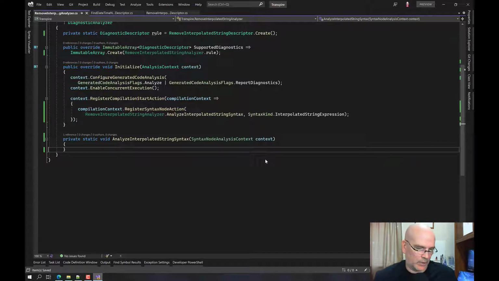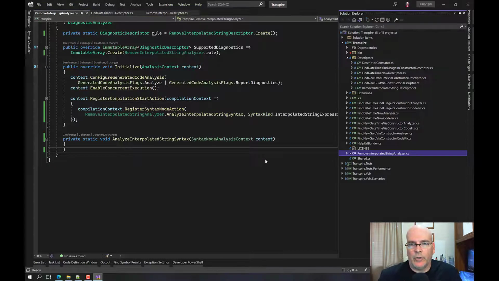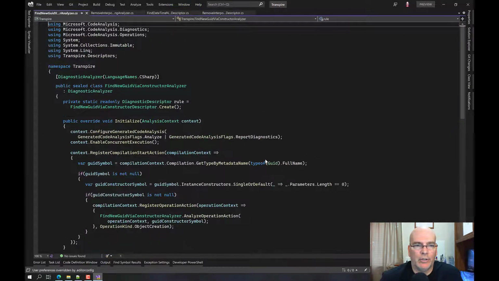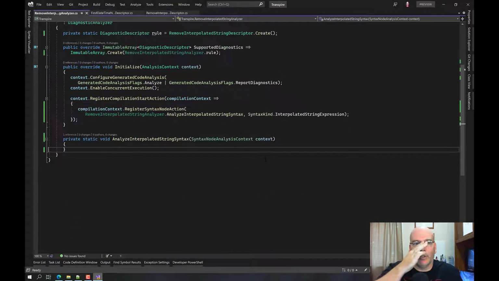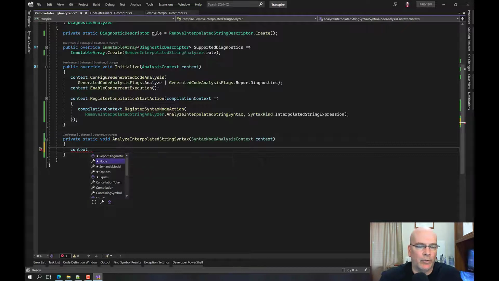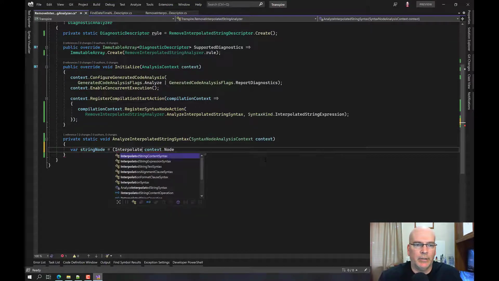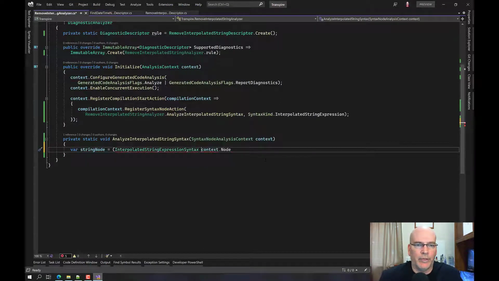Okay. So I don't think in any of these that I've actually, they're all operations, aren't they? Yeah, I haven't gone back to the old way of where I just needed a node. So context.Node. What we want to have is our var string node, which is equal to an interpolated string expression syntax content node.